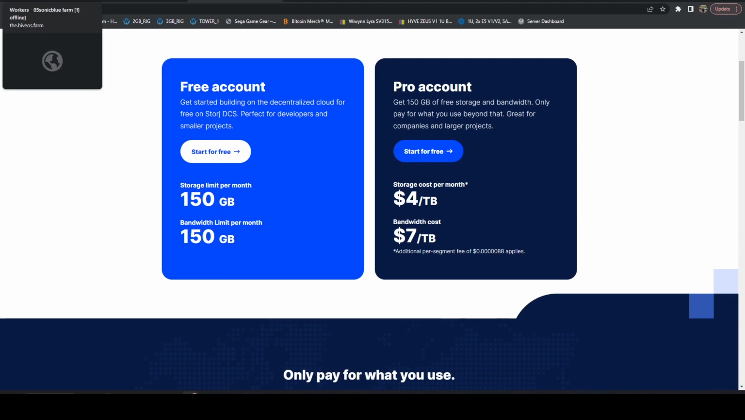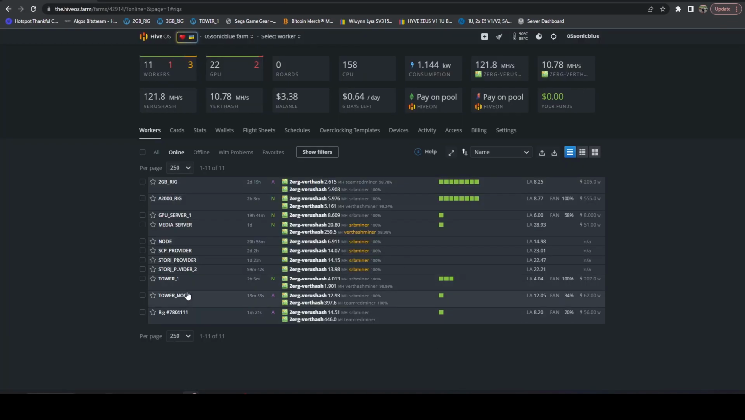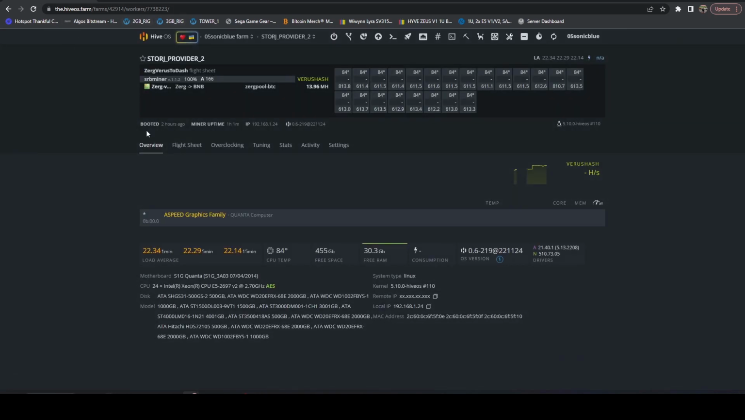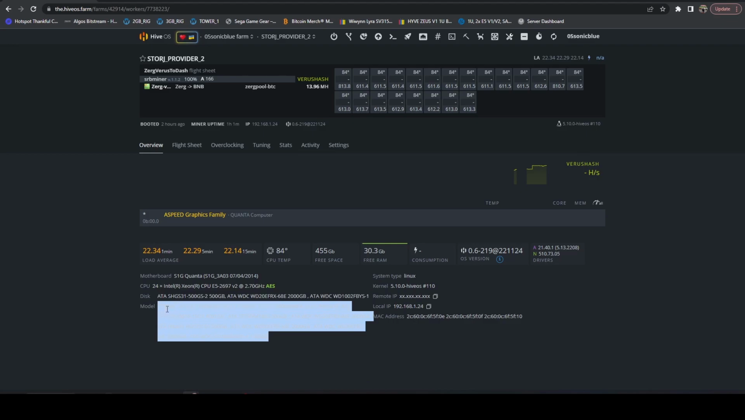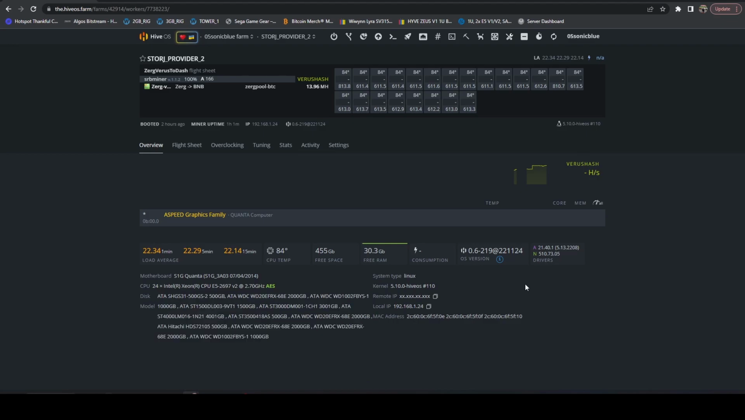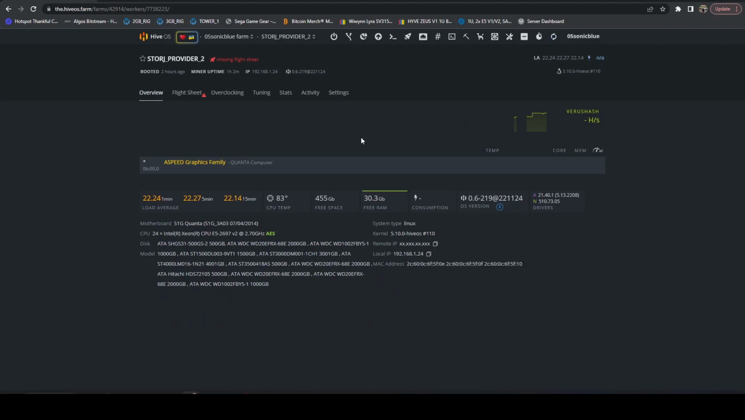So this can be in Hive OS, or in an Octominer with USB hard drives, or any type of internal hard drives. What I have here is this storage provider 2, which has all of these hard drives in it. This is the Quanta 1U chassis I covered in a previous video, so this is what we're going to be using. We're running CPU mining on this right now, so I'm actually going to stop, unset the flight sheet, and then we're going to go ahead and connect to it.